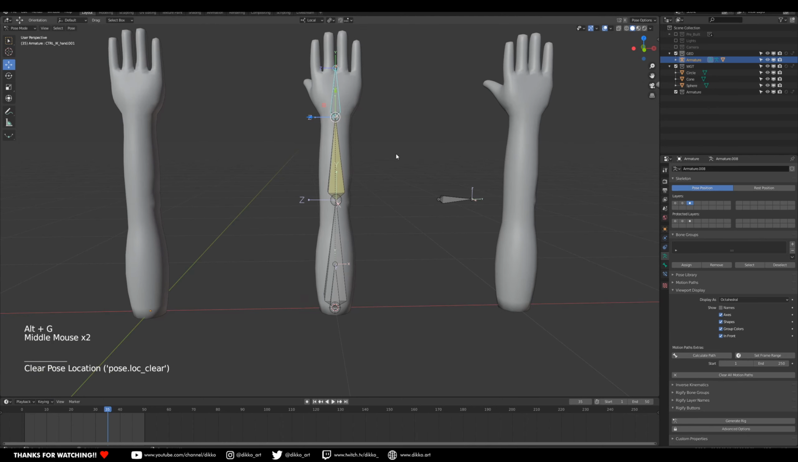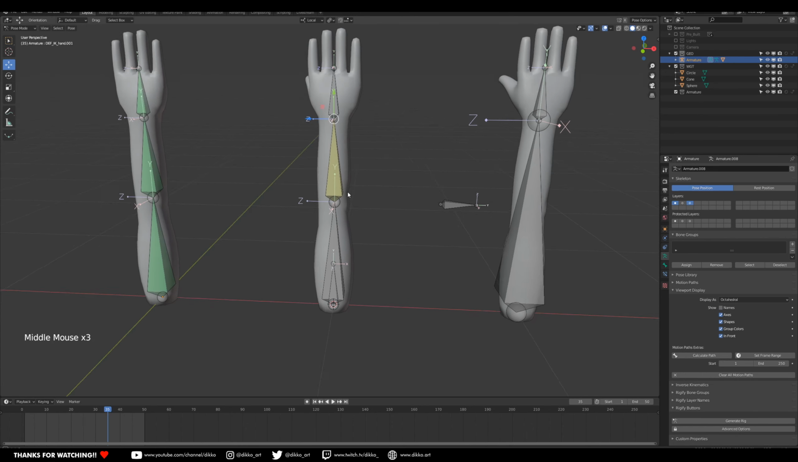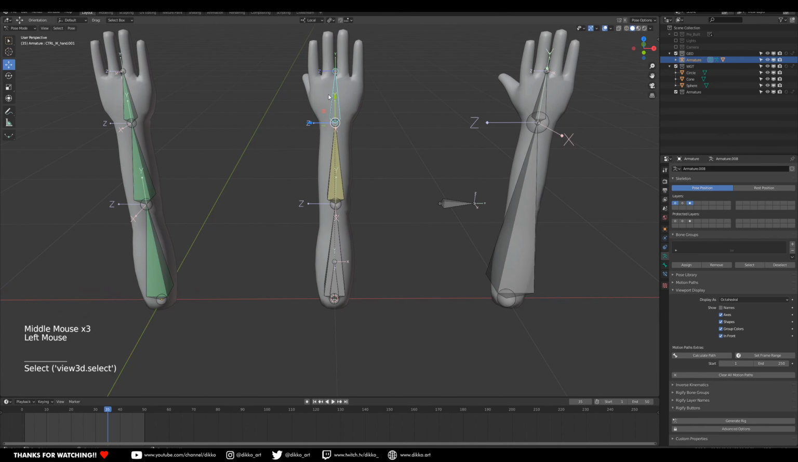All right, so what we need to do now is bring back our deforming joints and do the same thing we did with the IK, or the FK, sorry, and that is to add a copy transforms constraint to these bones here. But before we do that, let's just add some controllers to this.